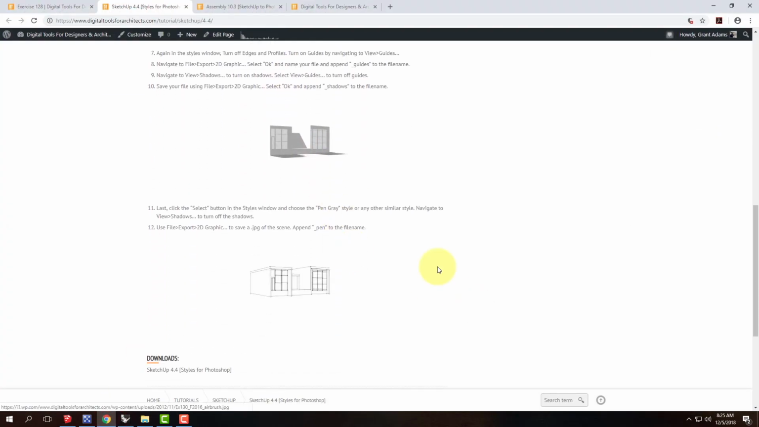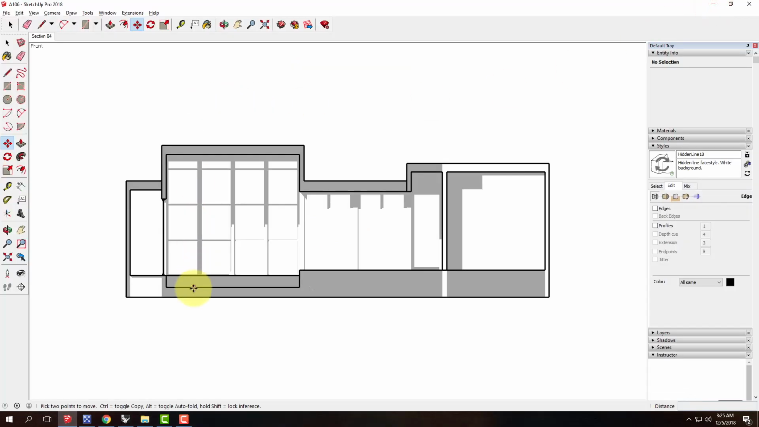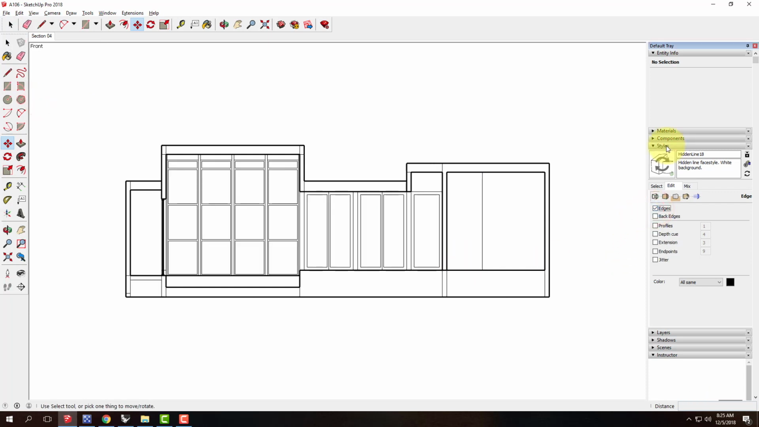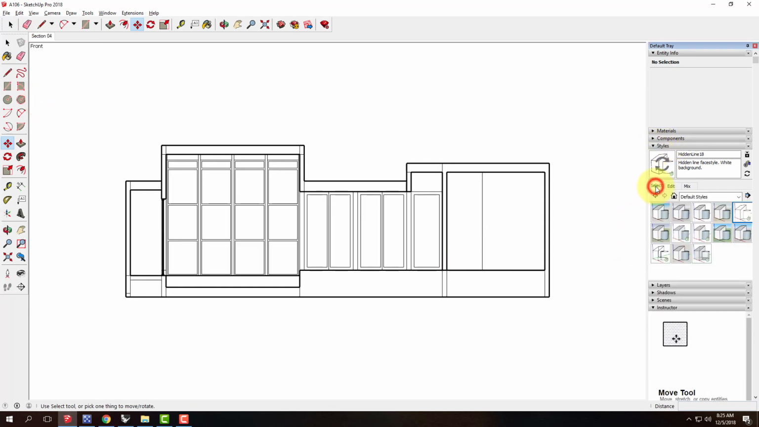But again, it's not giving me a whole lot in my particular view, so I'm going to skip the shadow export here as well. So I have that done. And then the last one are some of the styles that are available in SketchUp. So I'm going to go back up to the View menu. I'm going to turn off shadows, and I'm going to look at some of the other styles that are available. So I'll go back to the Select menu.